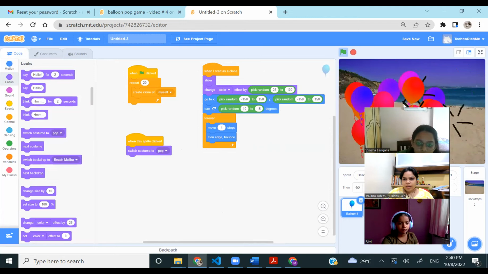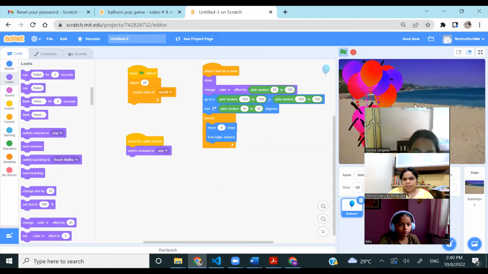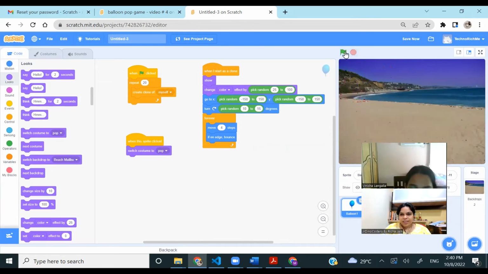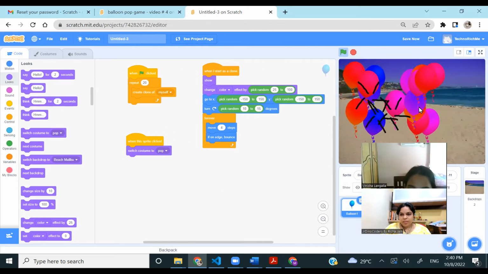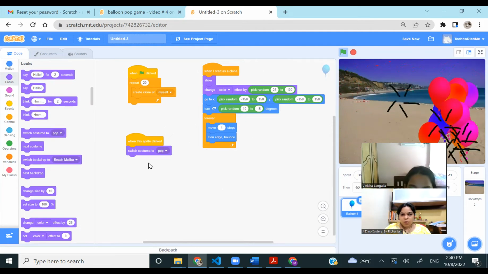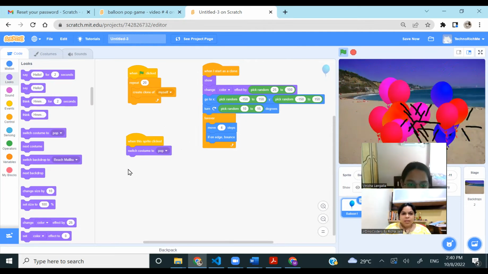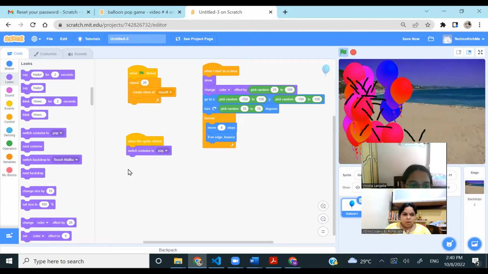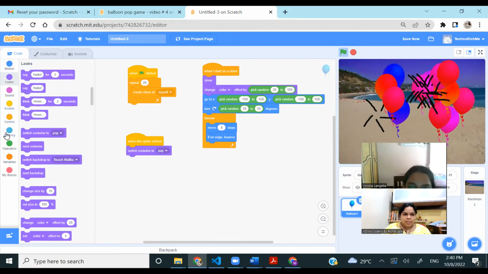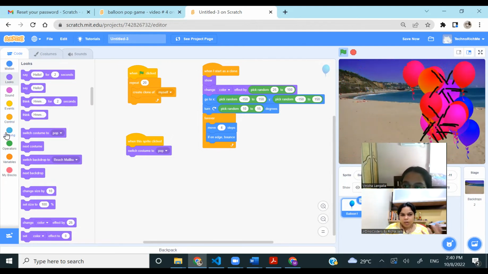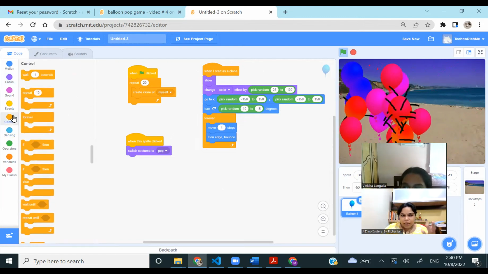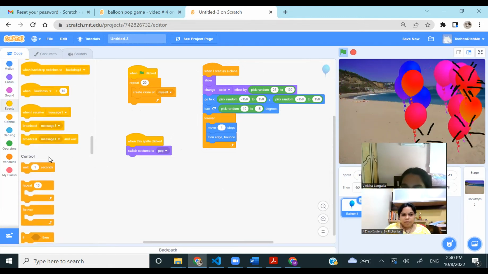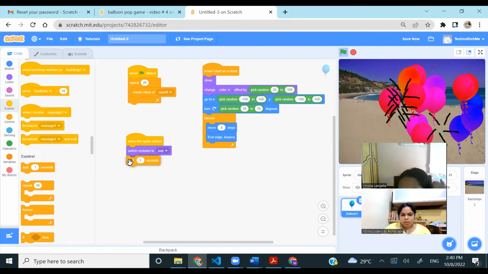Good enough. Yeah, that's fine. But it doesn't go away, right? See, it doesn't go away. So when this sprite is clicked, switch costume to pop. And then we will say hide it also. But before hiding, we will wait for a fraction of a second. So we will say wait so that this is also visible.